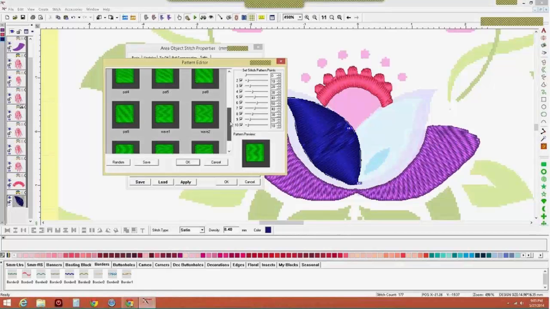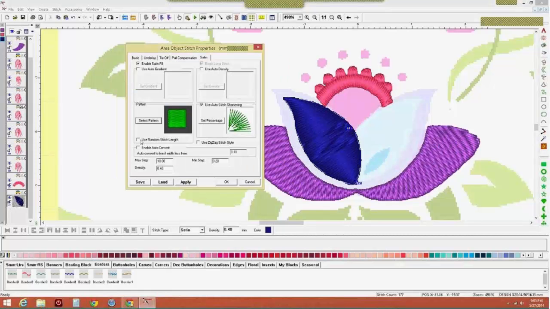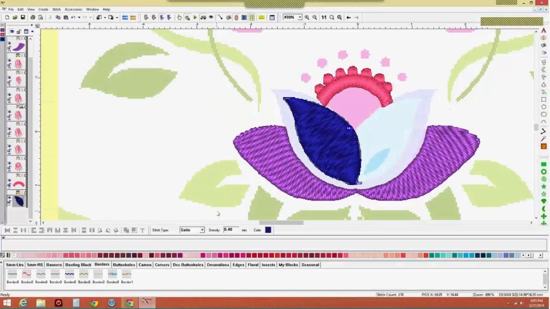And I'm just going to select a little different pattern. So we'll select this and use a random stitch length. My maximum step I'm going to take down to like 6 and apply it. Okay, so I've got a little different fill there, right? And I'm going to say okay. Now that's now a satin area. That's what I've defined it as. If I'm not happy with that, I can just click on this and go back to anything I want.